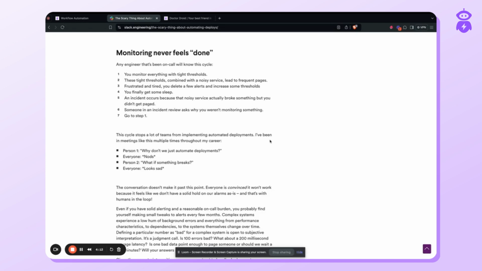You monitor everything with tight thresholds. Then these tight thresholds combined with a noisy service lead to frequent pages. Then you find out that something broke, and then you go back to step one, and then you just monitor everything again with tight thresholds. It's just a big hassle. Now, what we can do to make this easier is we can set up a post-deployment monitoring workflow.